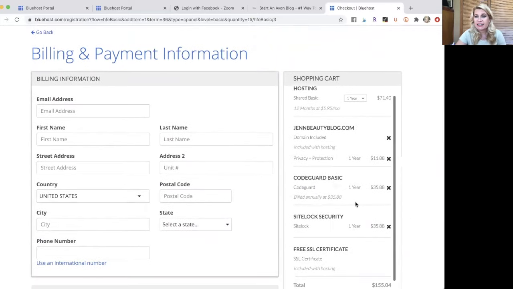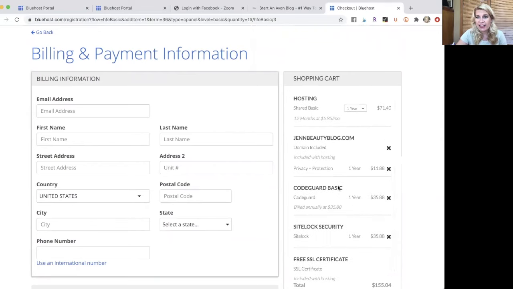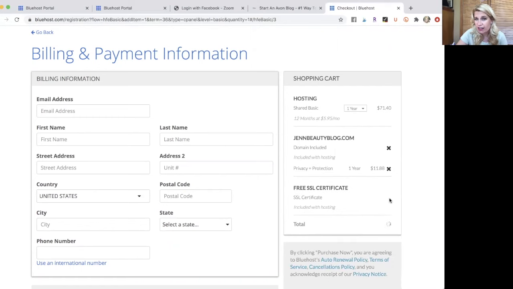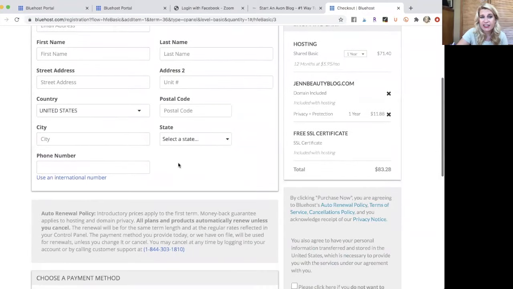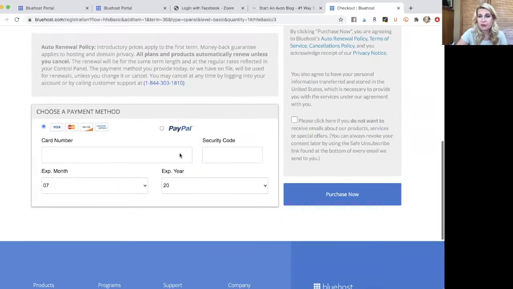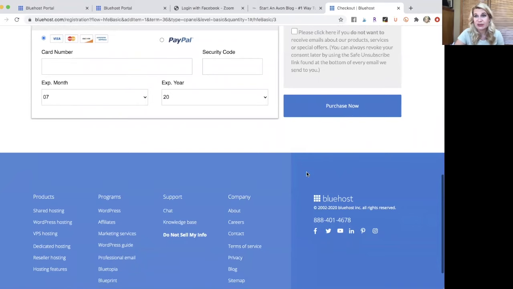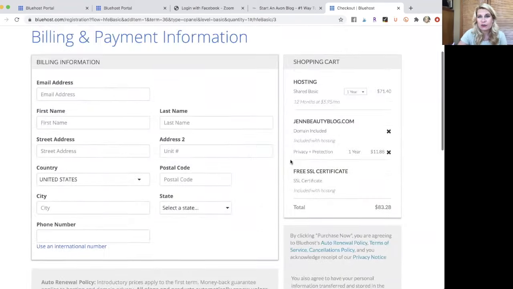And I do see that it did actually add on some different things. So I'm just going to click the X to remove all of these add-ons. And again, you'll see the cost there. You'll just enter your payment information and then click purchase, which I'm not going to do because I'm just doing this to show you how to do it.